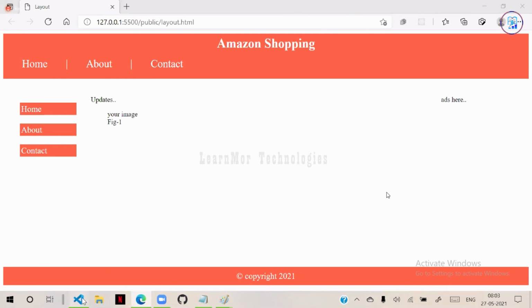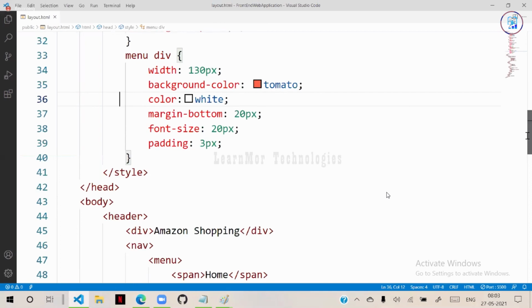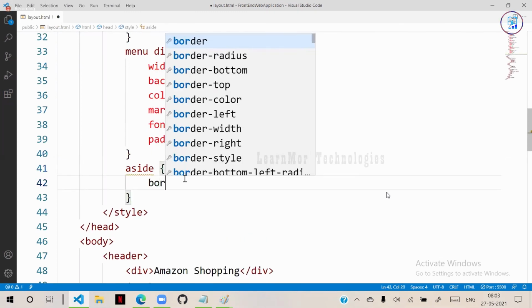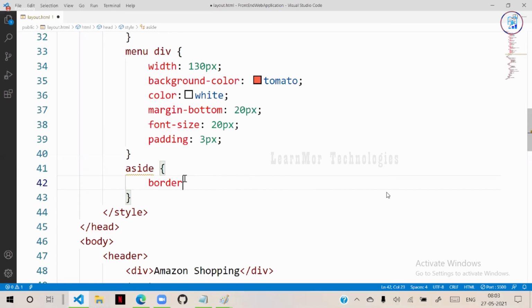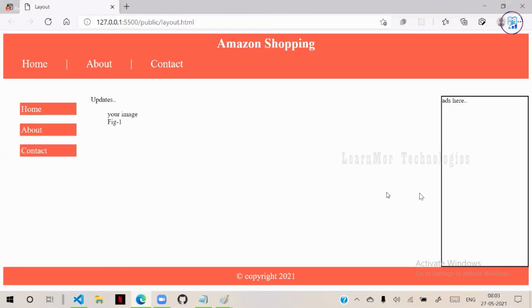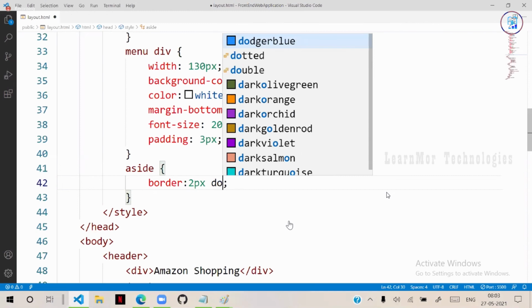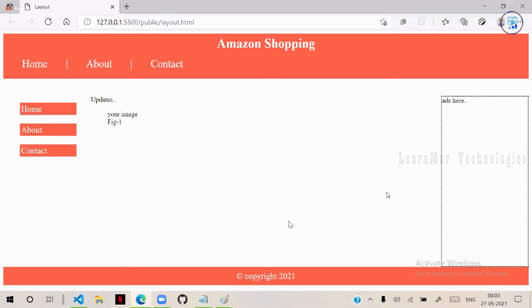For example, suppose I want the appearance for aside. For aside, I will give border as 2 pixel, and I am giving a solid border. I can adjust the height, width, everything. So there are so many borders. We have solid border, we have dotted border. We can give the borders like that.